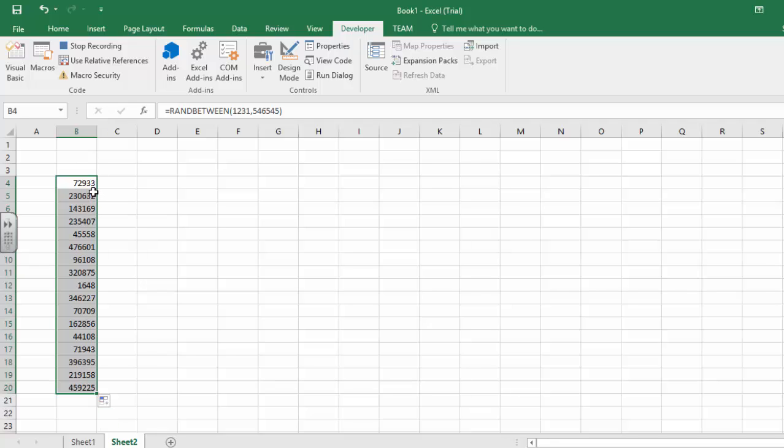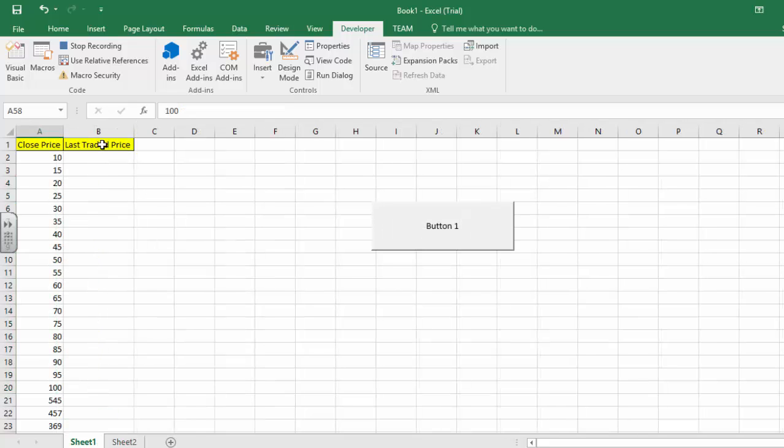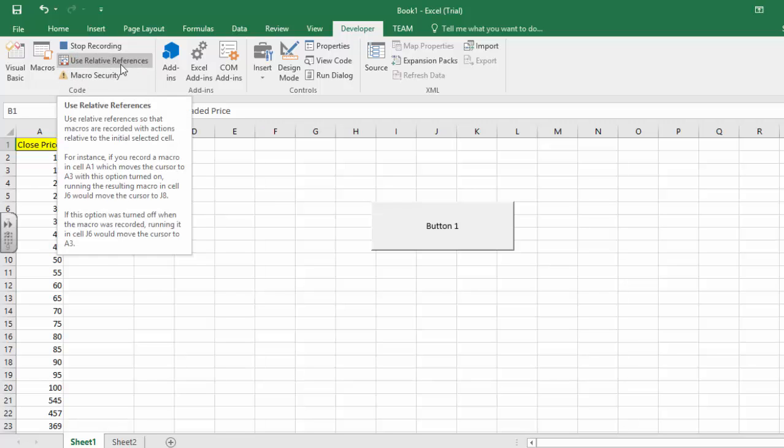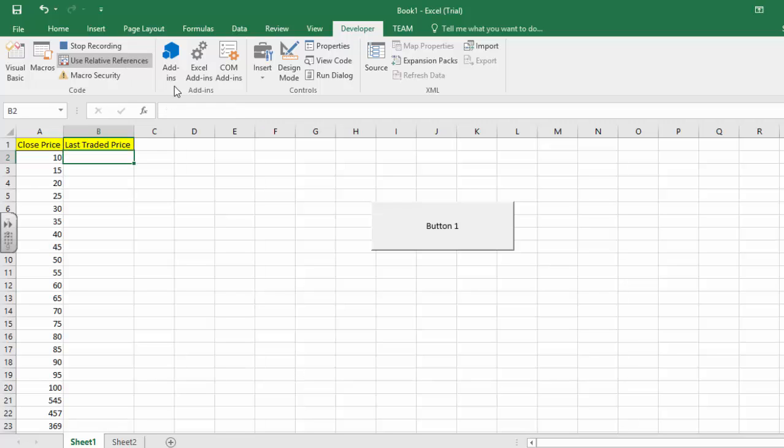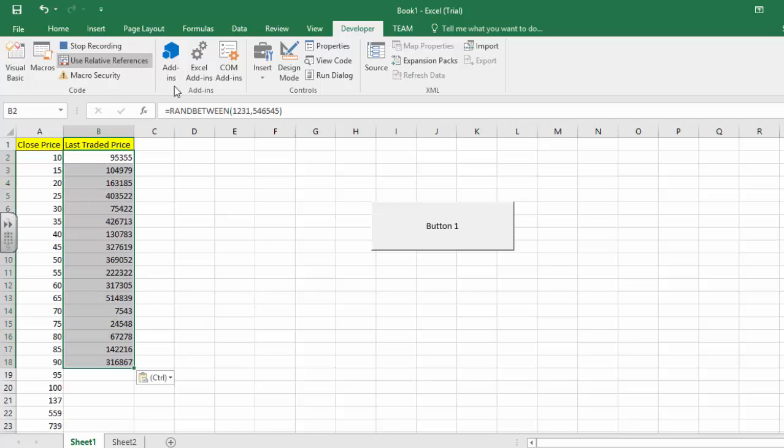And now just copy this, Control C, or X to cut. I'm gonna cut it, or better, I'm gonna just copy it. After copying it, I'm gonna go to the first sheet and I'm gonna go to B1. Now I'm gonna open use relative references and go one step down, Control V. Okay, well, that would be one way.